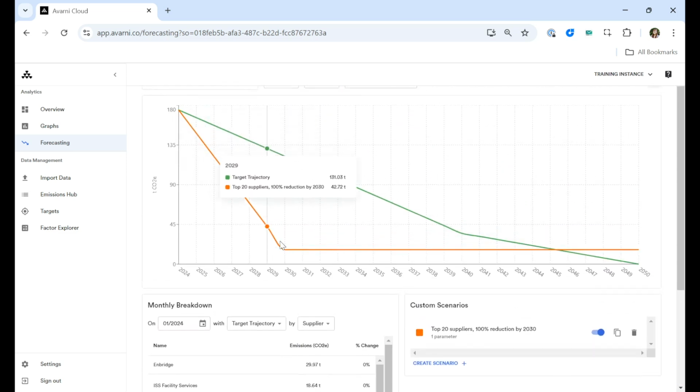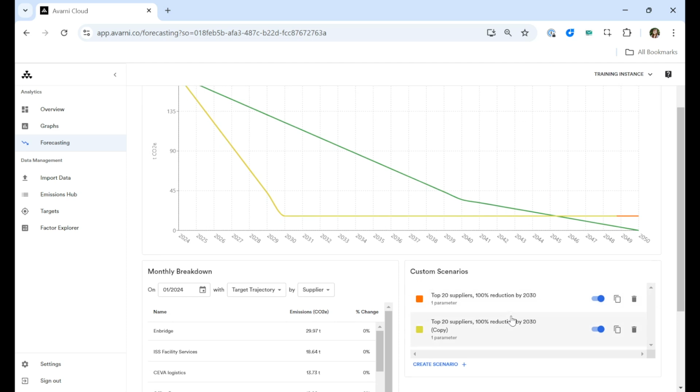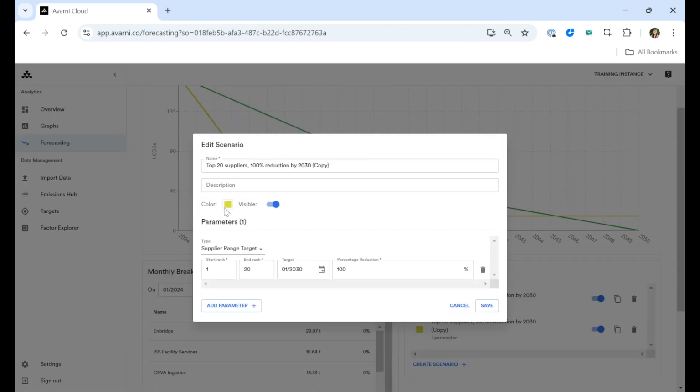Here you'll see the line that represents the new scenario that I created. I have the option of cloning the scenario, changing the visibility of the scenario, or deleting the scenario. If I click on clone, Avarni will automatically make a copy of that scenario. The color would change. I can go in here and make any changes that I'd like.